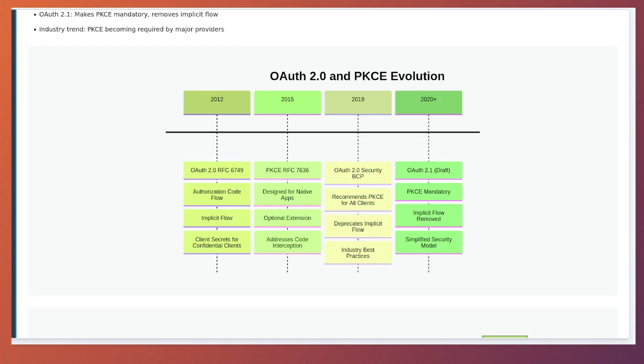In December 2020, OAuth 2.1 was proposed as a consolidation and update of the OAuth 2.0 specifications. OAuth 2.1 is not yet finalized as an RFC, but it incorporates current best practices and lessons learned. One of the key changes in OAuth 2.1 is making PKCE mandatory for all OAuth clients, no longer optional. The specification entirely removes the implicit flow and the resource owner password credentials flow. These changes reflect the security community's current understanding of OAuth 2.0 security.